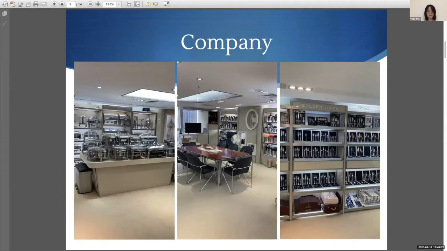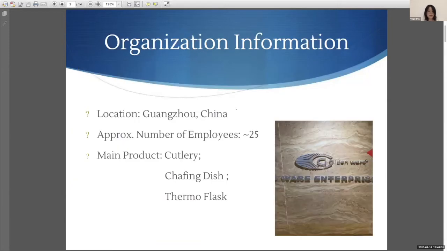So Goldenware is a kitchenware supplier for world-scale supermarket chains, and it's specialized in stainless steel kitchenware. Their products include cutlery sets, shelving dishes, stainless steel mugs, and knife sets. The company started in 2004 in Guangzhou, China, and currently has approximately 25 employees. Products from Goldenware are spread all over European countries and the Middle East.